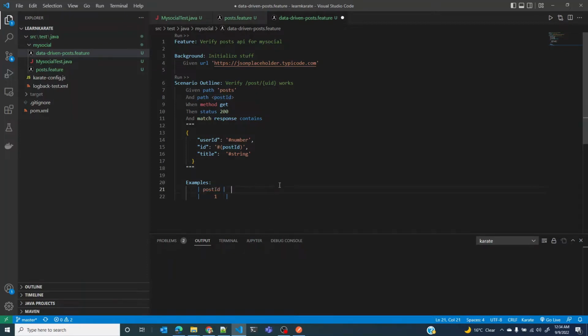So had there been any other variable here, let's say xyz, and that had its own value, let's say abc, you could use xyz in angular brackets at any place in this test. Okay, but for now let's only work with post ID, and everything else remains the same. Again, because this is post ID from Examples, we are going to use angular brackets, and let's use this, and I think this should be good enough.